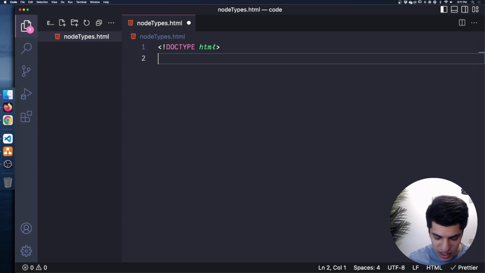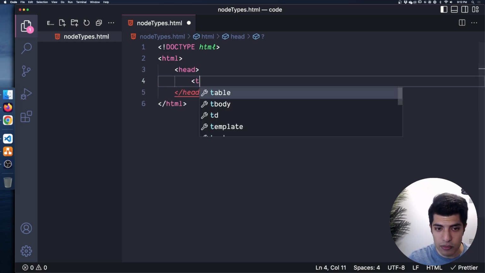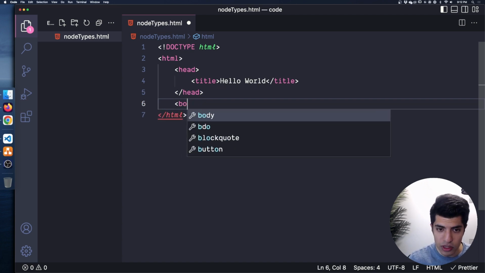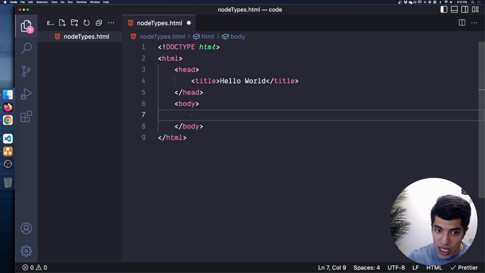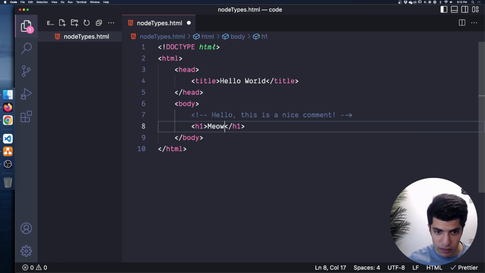So inside of here, let's put an HTML tag, and that's going to get closed. And in here, let's put a head tag, and let's put a title tag. And in the title, I'm just going to say hello world or something. Okay, and right below the head, I'm going to put a body tag. And inside the body, I'm going to put a comment. So that in HTML looks like that. This is an exclamation and then dash dash, and then dash dash and then the closing angle bracket there. And I'll say, hello, this is a nice comment. Okay, there we go. And over here, I'm going to put an H1 tag. And I think I had my nice meow in there. You know what?